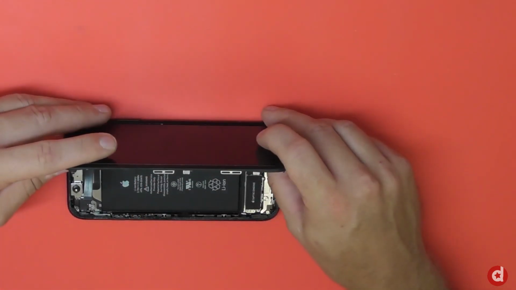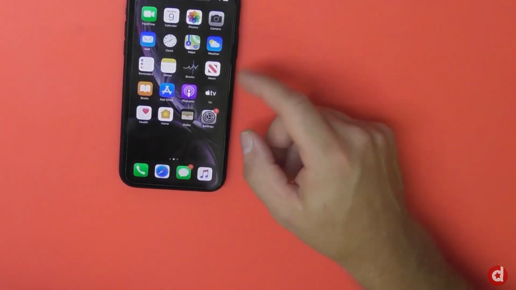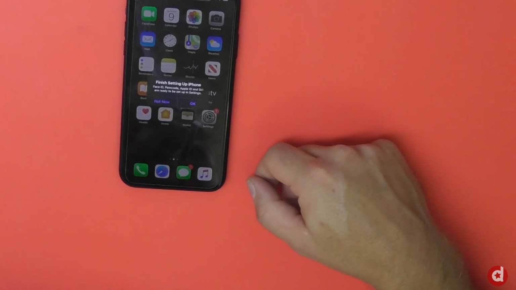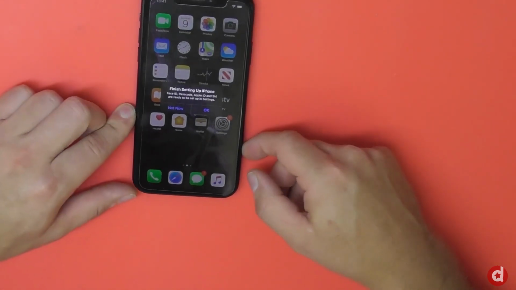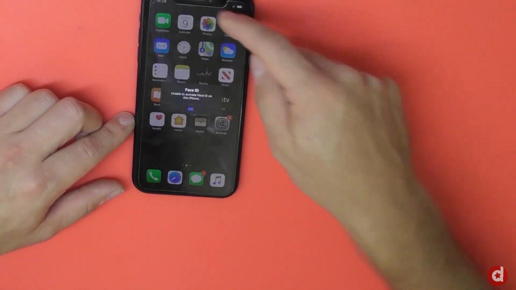So what I've done now is I've opened up the phone and I've disconnected the front facing camera. So now when I go to turn it on, it should, with any luck, start all the way up. So we'll see if that happens. And there we go, it started up, and then you see the little message pop up saying that we're unable to activate Face ID, which is of course what's going to happen because we've disconnected the front speaker flex, which has a Face ID component on it.